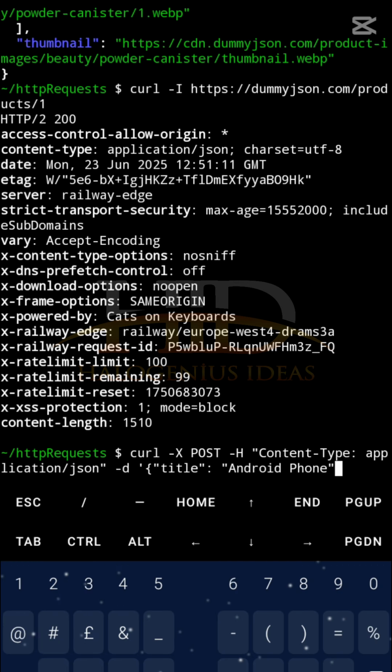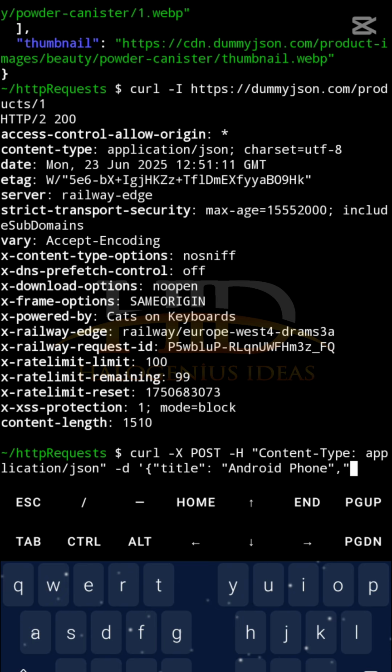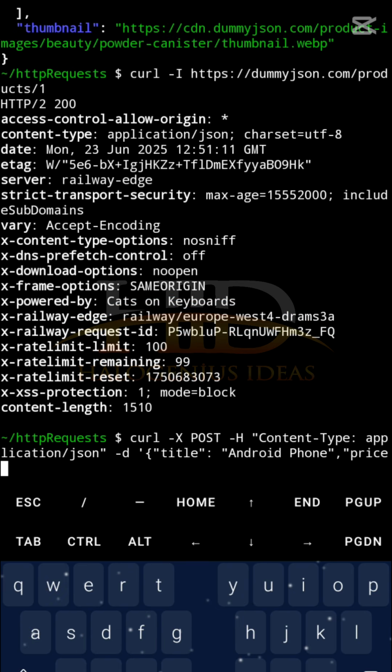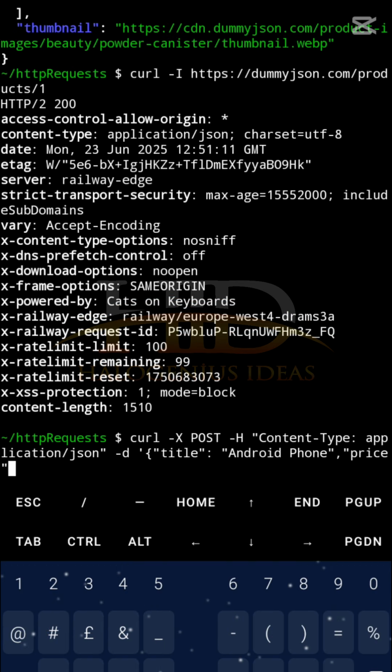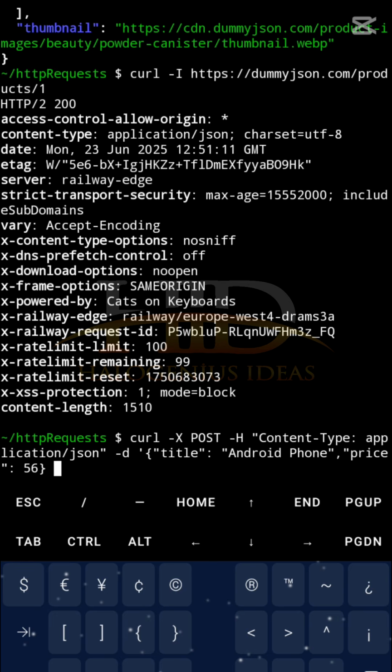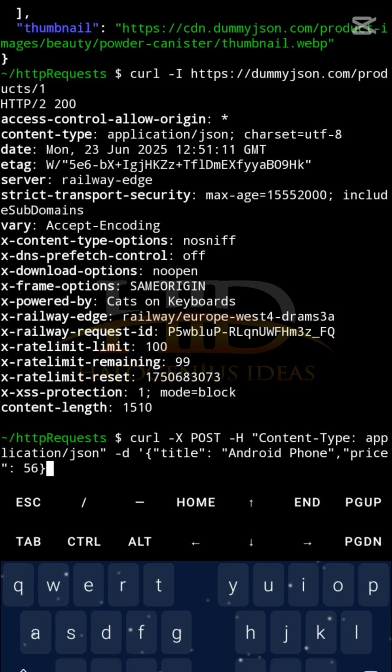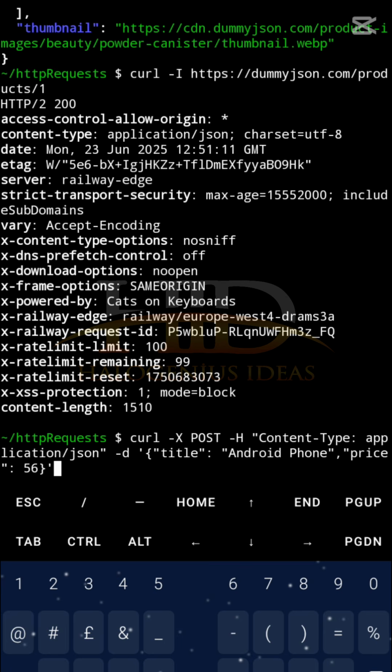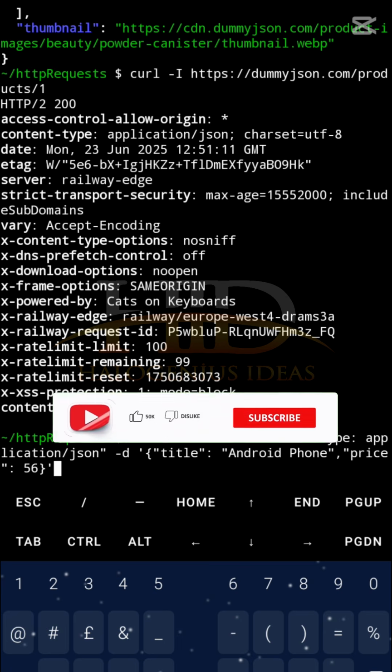then after doing that, I can as well specify the price. The title is a string, that is why I have these double quotes at the beginning and double quotes at the end, but the price is an integer, so I can just enter 56. So that way I can close the bracket. Then after closing the bracket, I can now close the whole JSON data using single quotes. Okay, single quotes at the beginning, single quotes at the end.